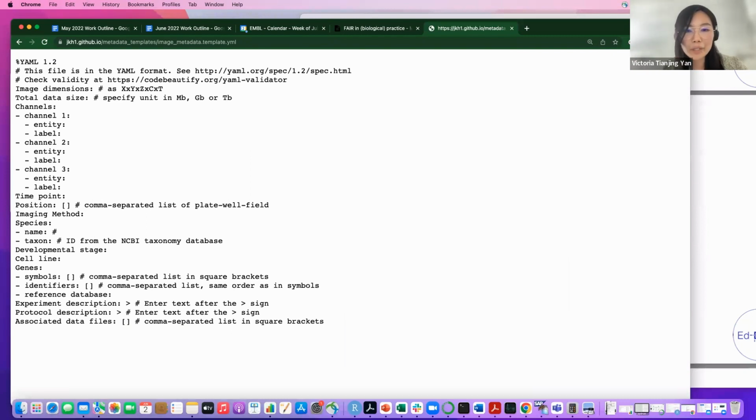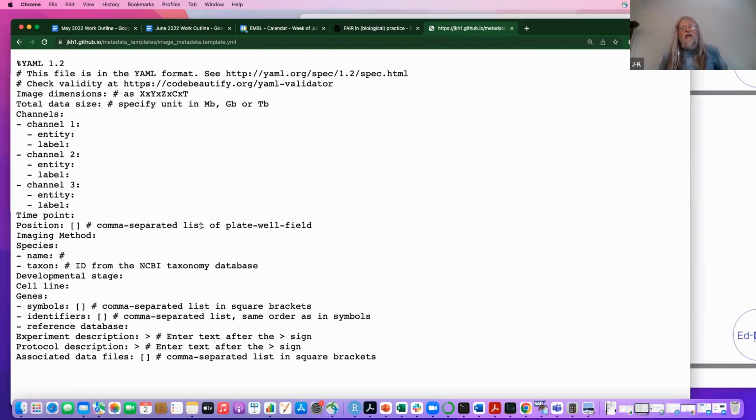Jean-Karim, I don't know if you want to add something to this. The YAML format. Yeah, so there are two things here. First, this one is mainly aimed at fluorescence microscopy type of images, because that's what I've been mostly involved in. But you could adapt it in a more general way. I want to point out mostly the bottom part, which deals with the experimental metadata I mentioned before, which are important to capture, and the section about channels, which capture the labels and the entity that are in each channel.